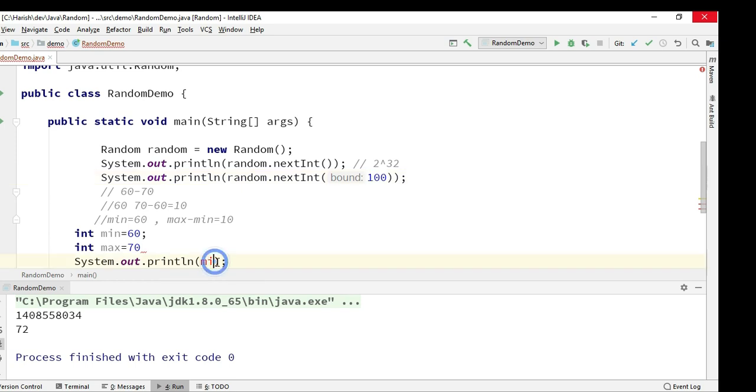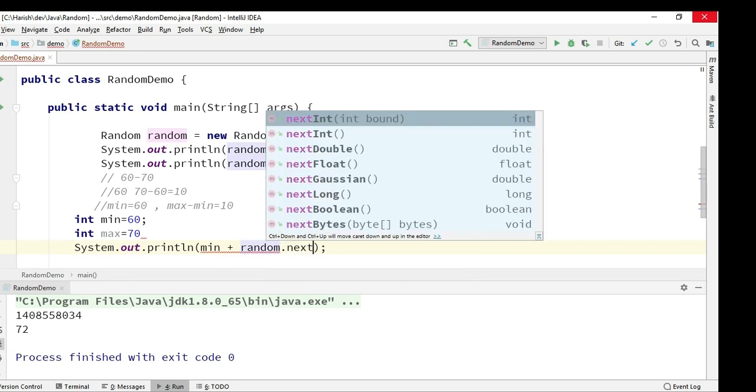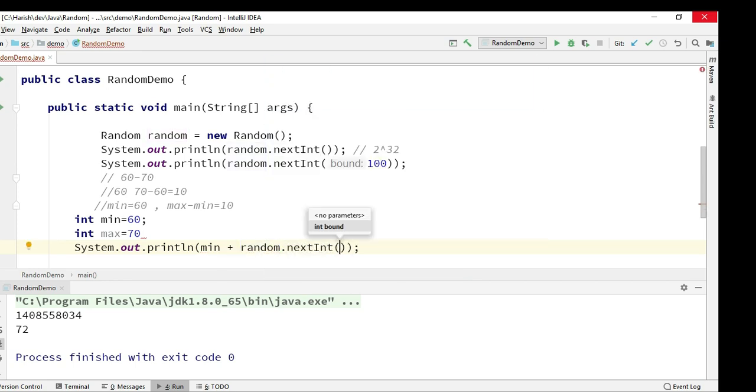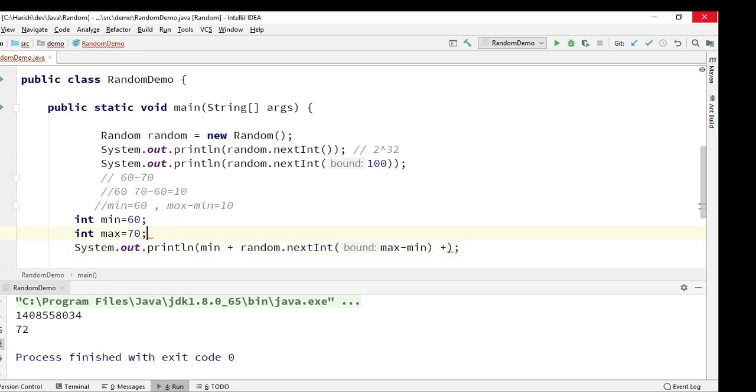So similarly here, we have a minimum number. The next number which we need to generate is between these two numbers. With nextInt, what we can do here is max minus minimum. So this will generate the next 10 digits. That is, max minus minimum is equal to 10, so it will be between 0 and 10. If you want to ensure that even 70 is a part of the number space wherein we want the random numbers, we can just add 1 here.